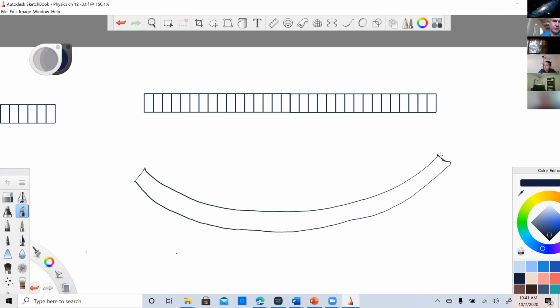Curved transducers. So this looks like a smiling robot, a smiling Cylon. Okay.